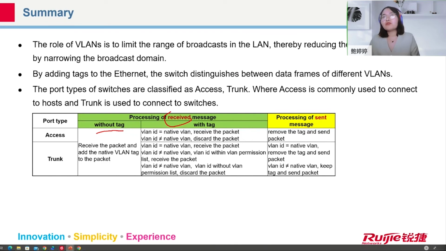But if we receive a message with a tag on the access port, if the VLAN ID is the same as my configured native VLAN, I will receive it and do the next step. But if the VLAN is different, I will directly discard it. And on the trunk, if the VLAN ID is the same as the native VLAN, I will receive this packet. If the VLAN is different from the native VLAN, I have to check the permission list. I only receive VLANs in the list, otherwise I will discard. So this is the process to receive the message.